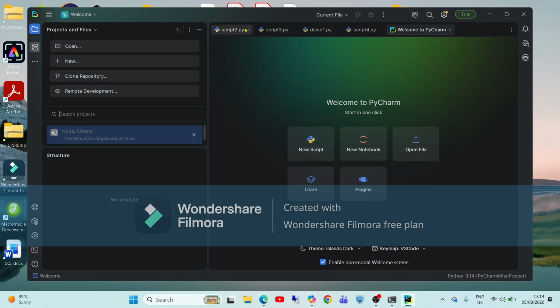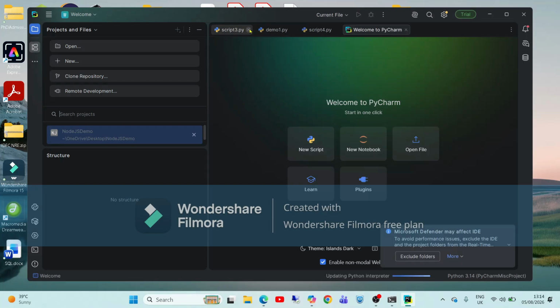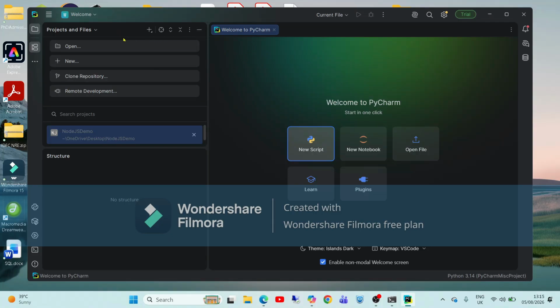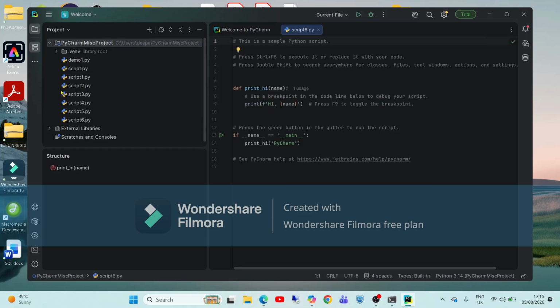So this is welcome page for the PyCharm. Now here I want to create a new Python file. So this is a Python icon. So simply you can create here new script, or another option is simply you can click on this new option and new script.